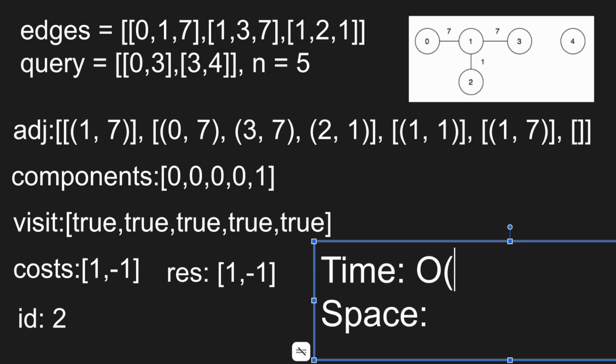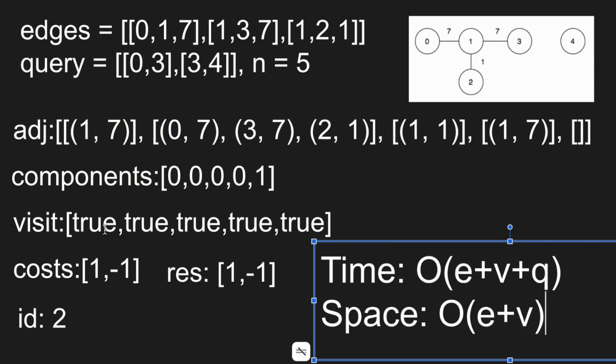So the time complexity would be O of E plus V plus Q, where E is the number of edges, V is the number of vertices, and Q is the number of queries, because it will take E and V time to make the adjacency list and do the search through the components, so it would depend on the number of edges and vertices. And when we are setting up the resulting array, it would depend on the number of queries. And the space complexity would be O of E plus V, because the components and the visit array will depend on the number of vertices and the adjacency list will depend on the number of edges.